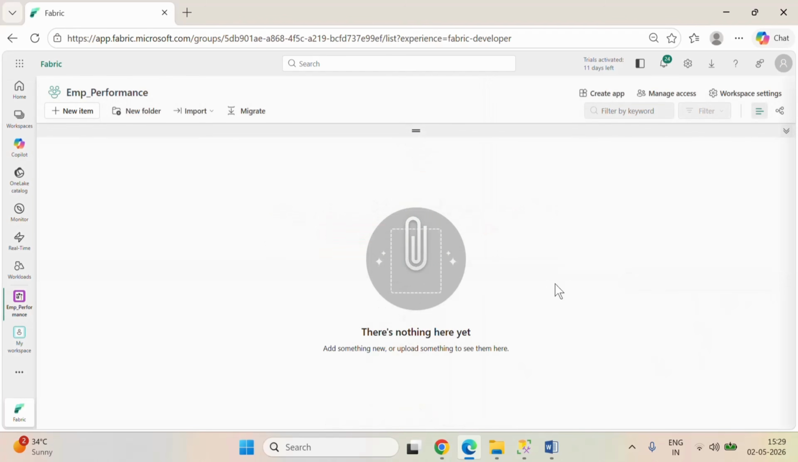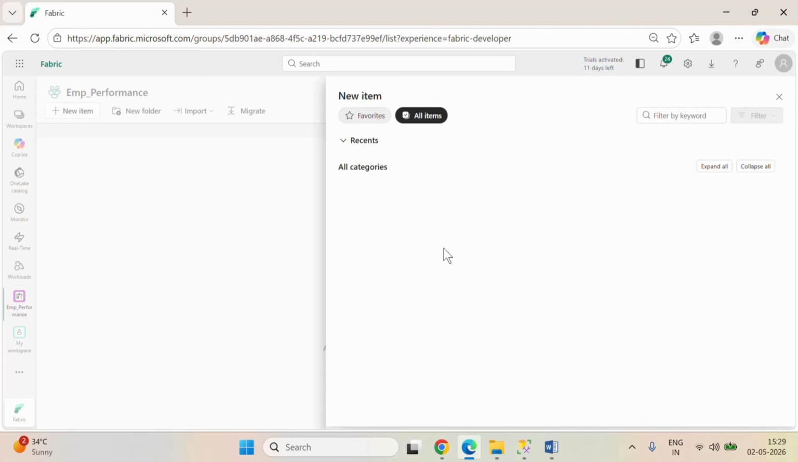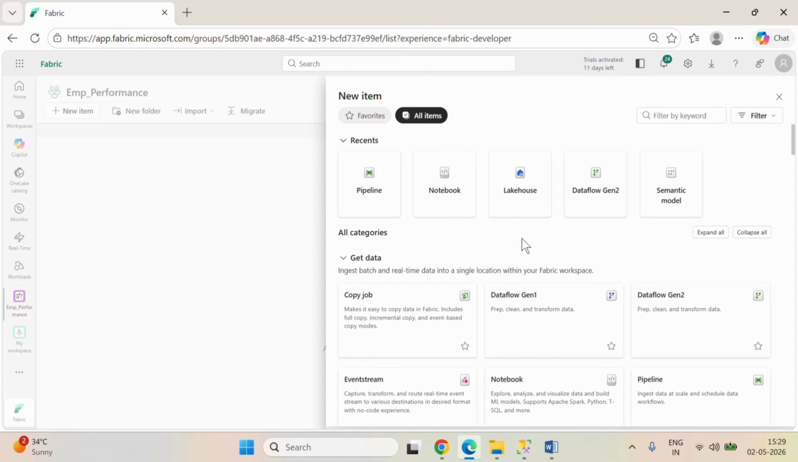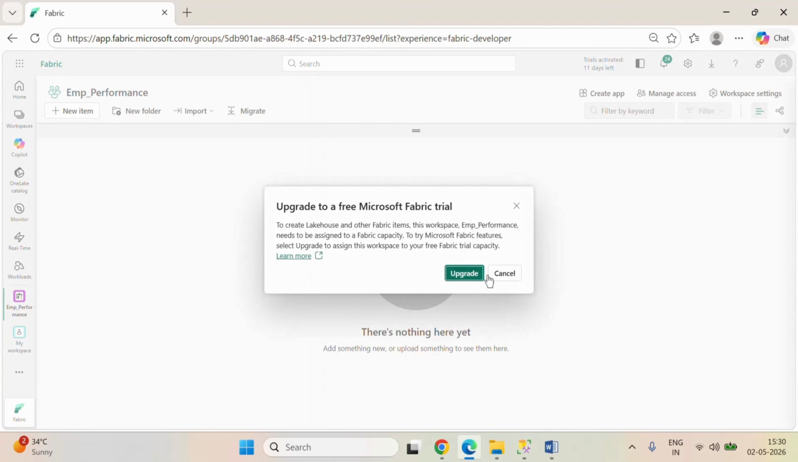So our workspace has been created. Now we have to create a data flow and the Lakehouse. So we are going to click on new items, and here we will get the list of items. We want to bring the Lakehouse and the data flows. Okay, first we are going to import this Lakehouse.